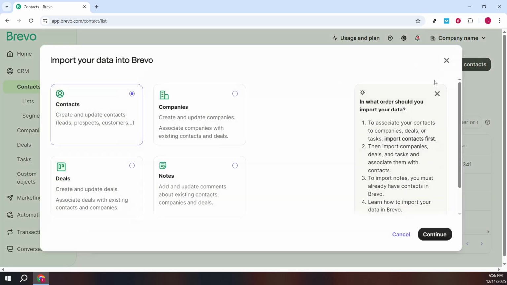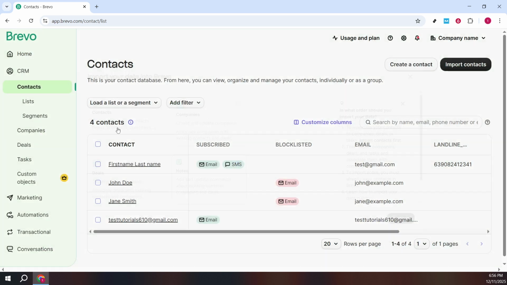Along the top of CRM, you can switch between key sections. Contacts is where you manage people. Companies lets you handle the organizations they belong to. Deals is your pipeline for tracking opportunities. Notes is where you capture context and updates tied to records. Use these tabs to jump to what you need, and use the on-screen options to choose the action that fits your workflow.